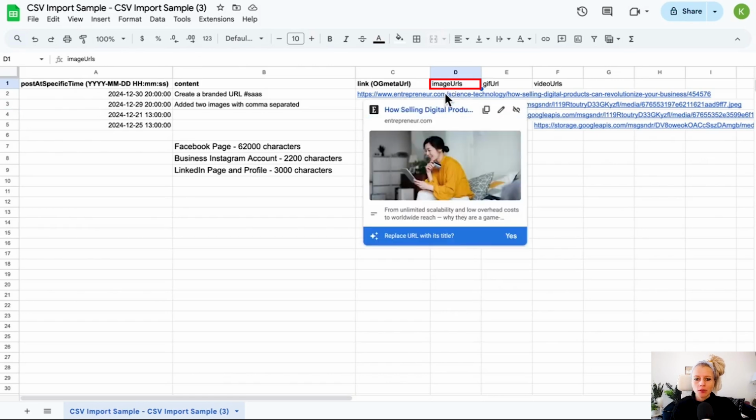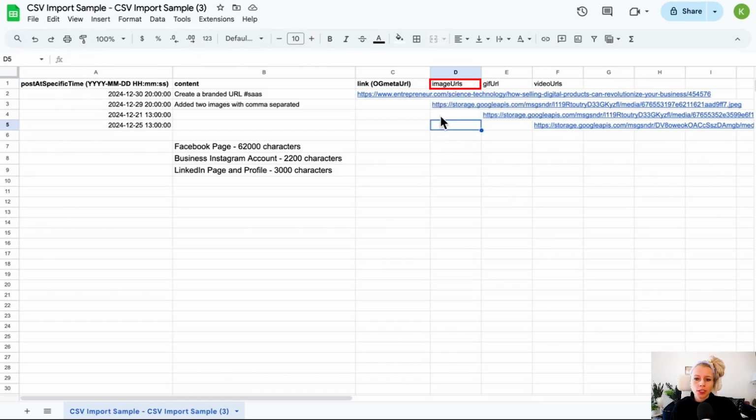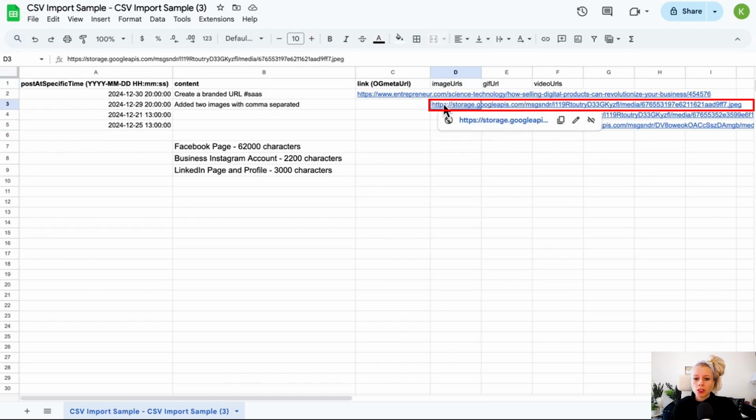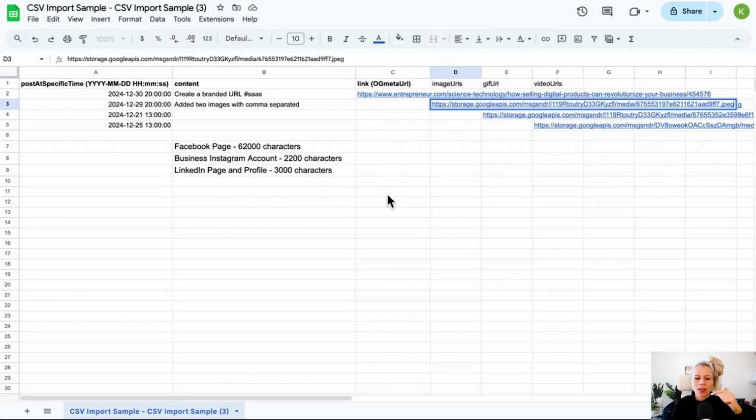So if you have 10 images that you would like to put up as a carousel, for example, you can do that. You would just go in here, paste the URL, then hit comma, space, and paste the next link. Make sure to check the image, video, and text guidelines below as well.